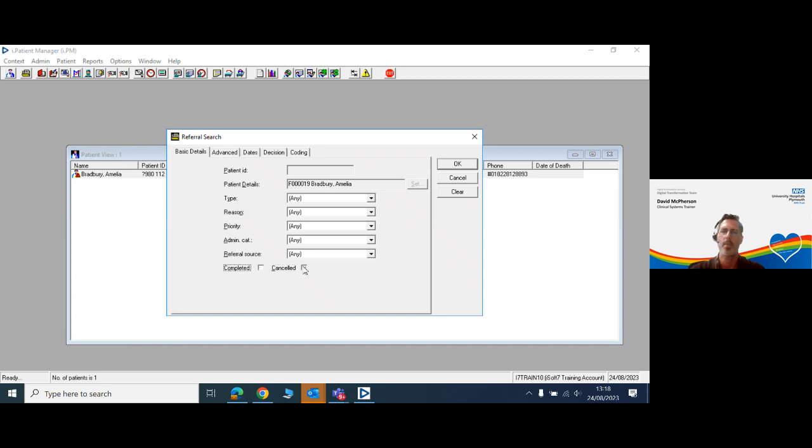Okay, so they mean different things. So 2 blank boxes means active referrals. If I black tick a box, it brings up that option. So in this case, completed referrals. If I black tick that box, it brings up completed and cancelled referrals. It's best practice if you grey tick both boxes. That brings up all referrals, active, cancelled, completed.